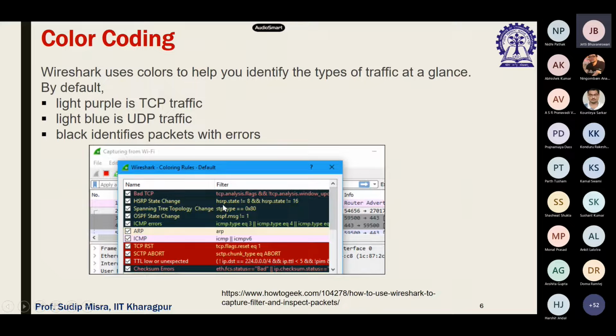Now there is some color coding that is used in order to understand the type of traffic. If it is TCP traffic, it is going to be colored light purple. If it is UDP traffic, light blue, and black identifies packets with errors. So these are some coloring rules that are used.